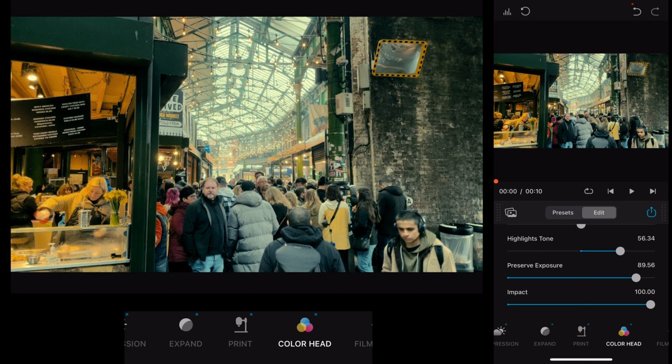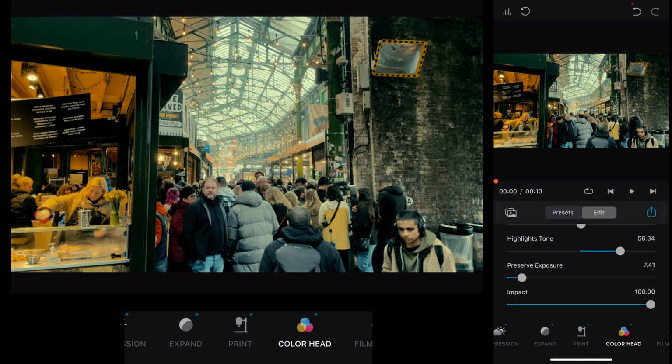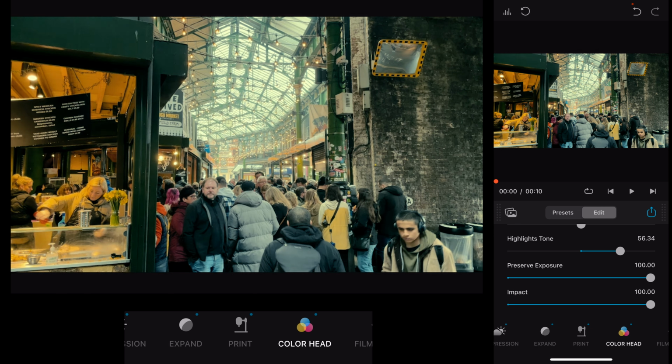Now preserve exposure, you can bring that down to preserve the exposure, or you can leave it as is, and we'll leave it as is. The impact of everything you're creating, you can take that away or increase it. Tap color head off, that's what it looked like before, and that's what it looks like after. Slightly more cyan and more green effect.